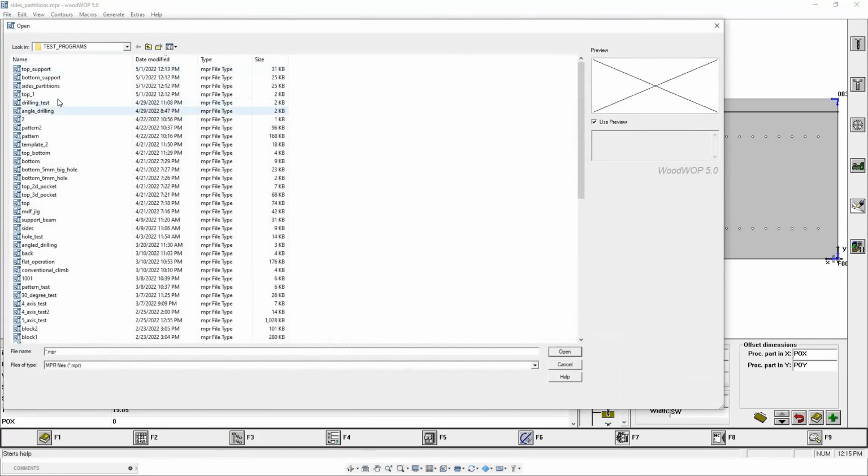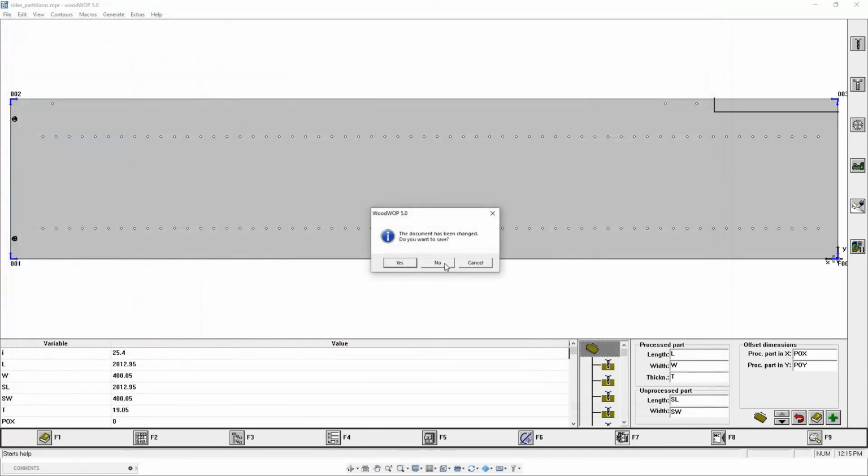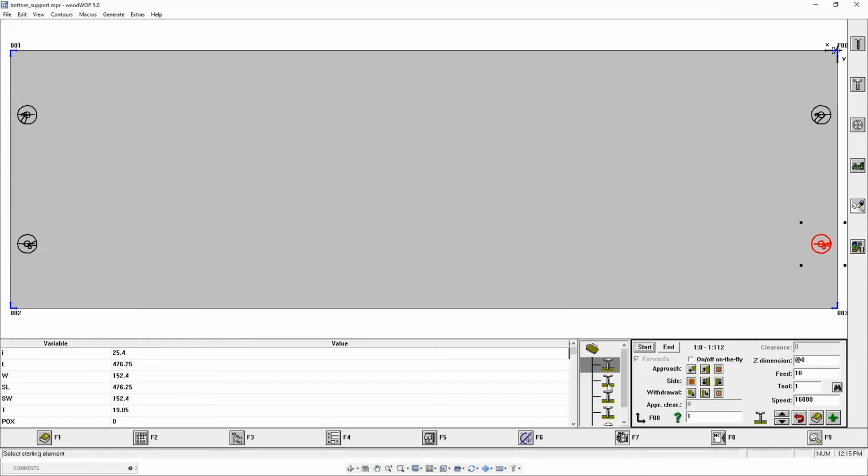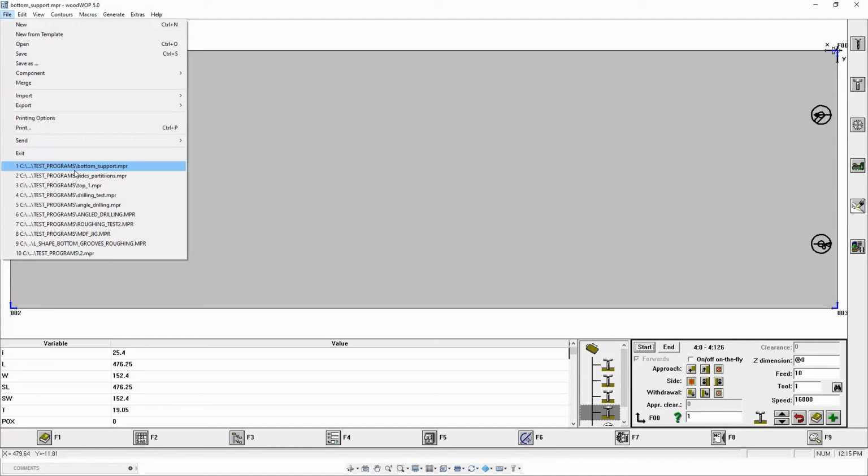The other program is gonna be bottom support. I'm not gonna save it. See that? It's gonna have 4 holes. See that? 4 routing macros. And let me go back to the size and partition program.